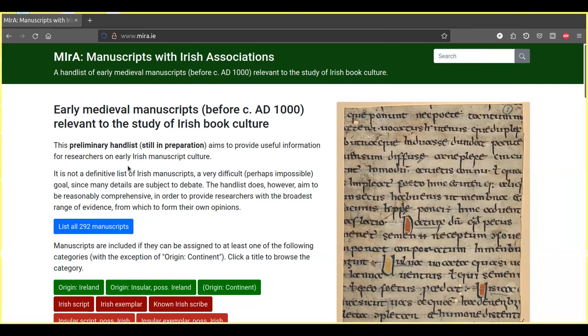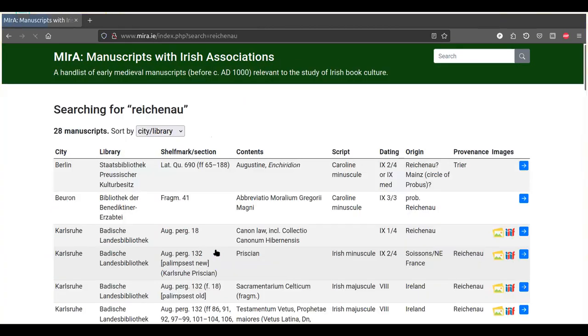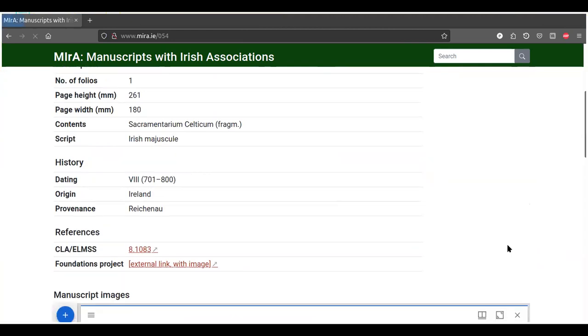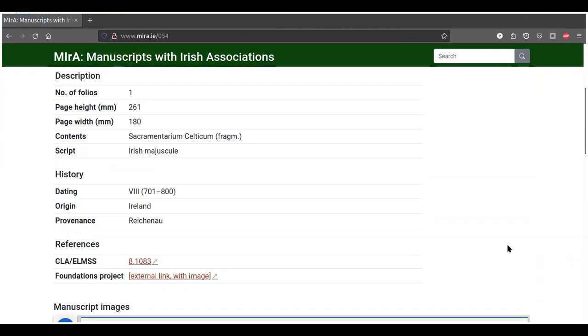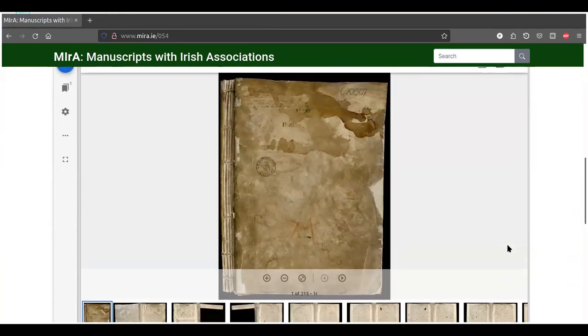So from the homepage here of Manuscripts with Irish Associations, I'll just browse some manuscripts, and you can see on the right that where you have a picture of an image or picture frame, this indicates that there are images available on a website, and where there's a sign for IIIF, this indicates that there is a Mirador viewer where you can browse the images inline. So in this case, this is a manuscript from Reichenau, now in Karlsruhe.